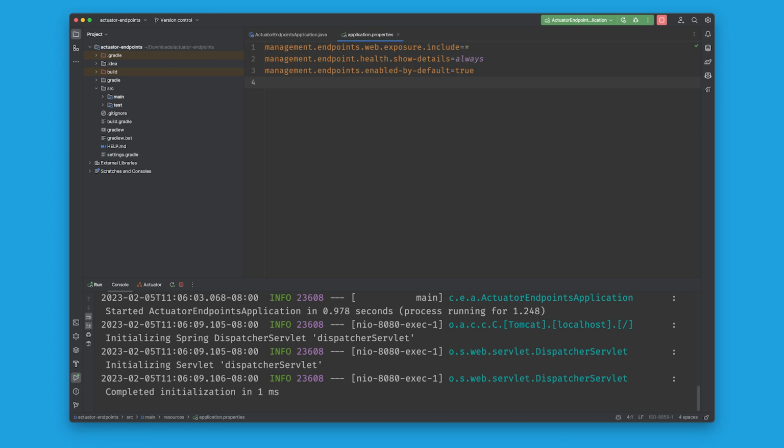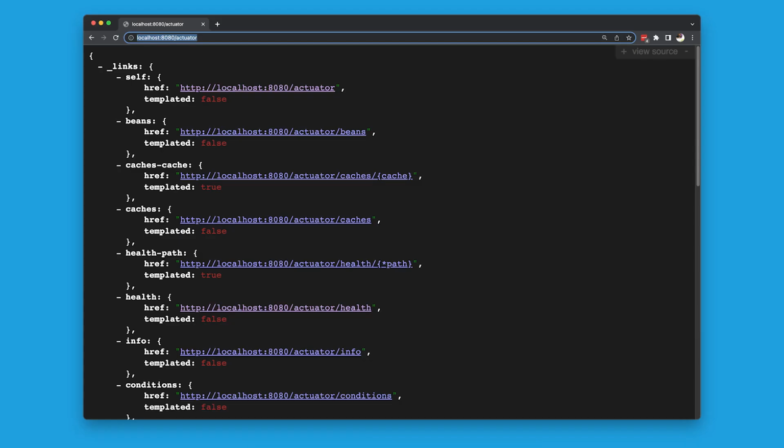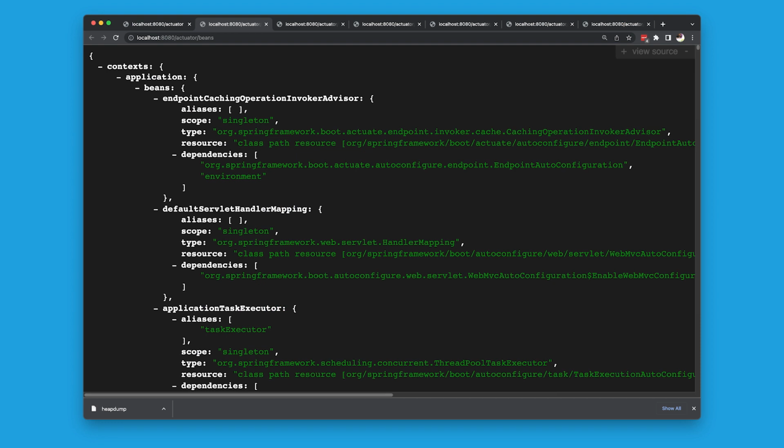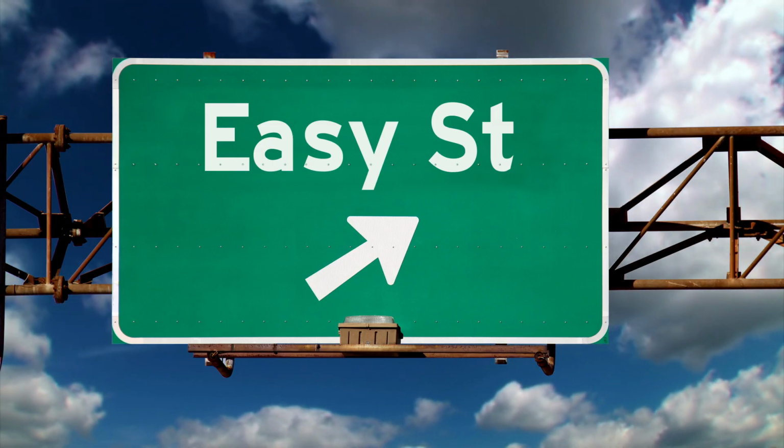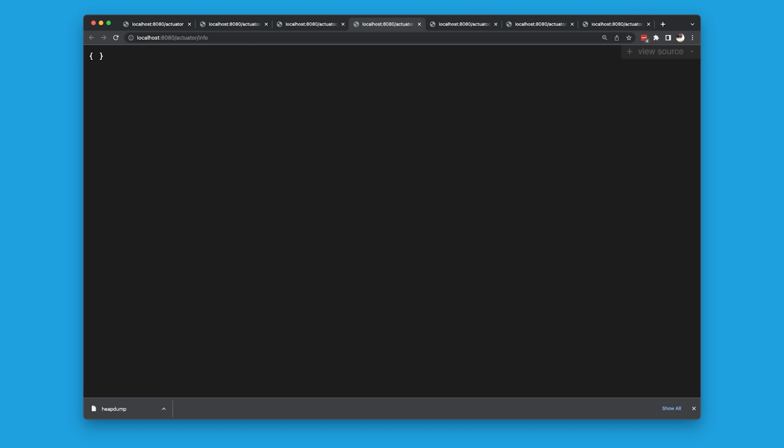The Spring Boot Actuator module makes it easy to surface information about your Spring Boot application. You've got your usual suspects, the health endpoint, the metrics endpoint, the env endpoint, etc. They're the easy button for observability. The Spring Boot Actuator module is also extensible.